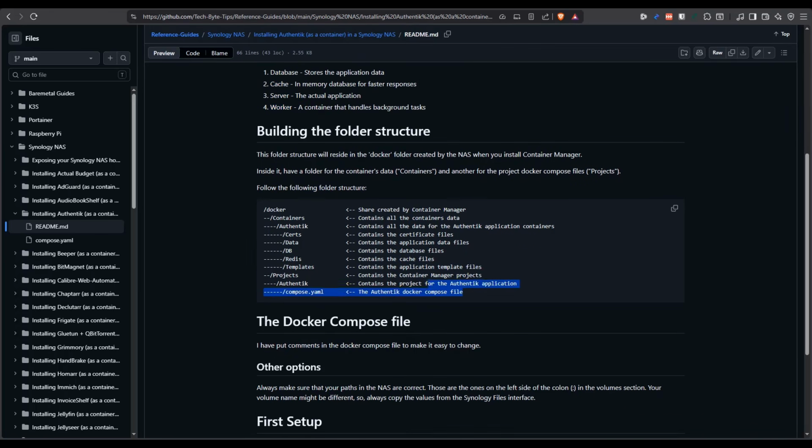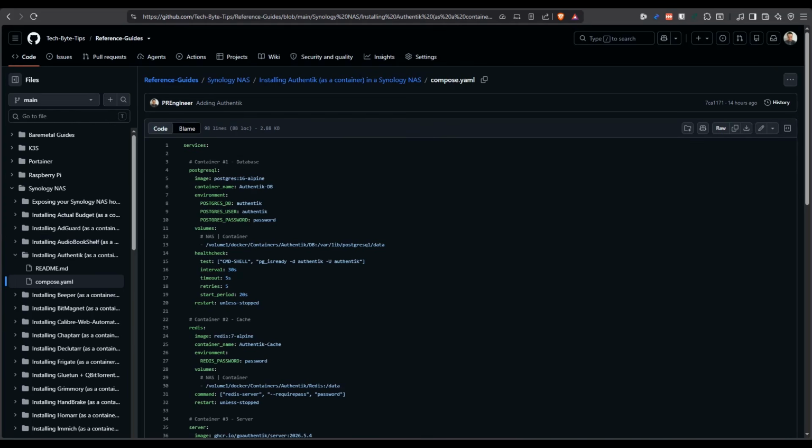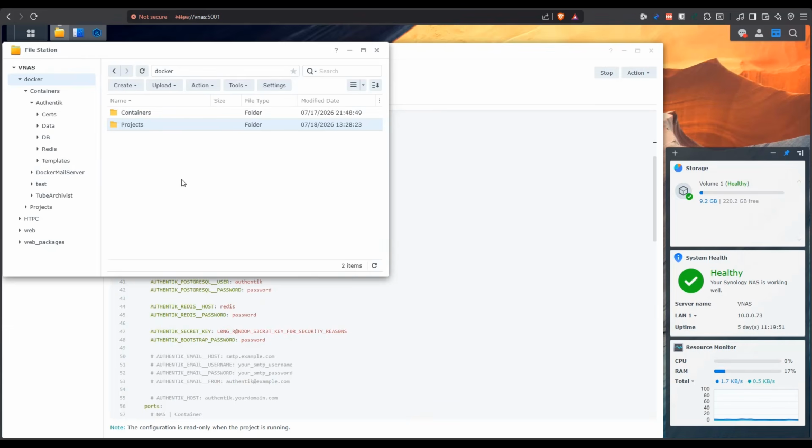And here's the folder structure that we need to create. So I'm going to go over that really quickly now. And we're going to have a Docker Compose example here in the repository, which is what we're going to be using. Let's go to the NAS. The first thing we're going to be doing is setting up the folder structure. In our Docker directory for the Synology NAS, we're going to go into the projects folder, which is where we store our Docker Compose files. And I'm going to create an Authentik directory here for that Docker Compose.